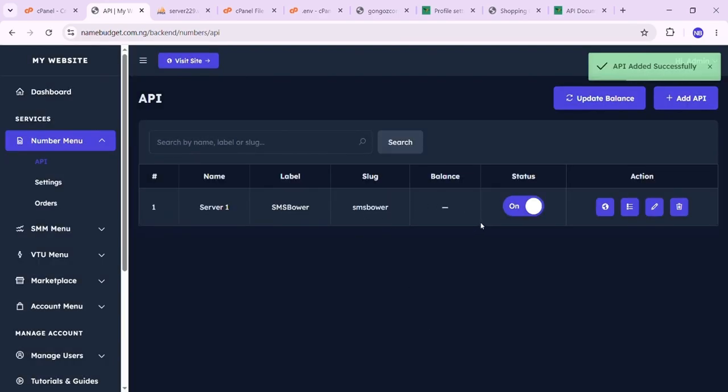So to be sure that this SMS Bower actually follows this project pattern, I'm going to click update balance. So you see the balance has been updated successfully. If you had an API and the balance was not updated, just know that it follows a different API pattern, which means we will need to write a different code base for it. So you can reach out to our WhatsApp support and they will guide you on that.